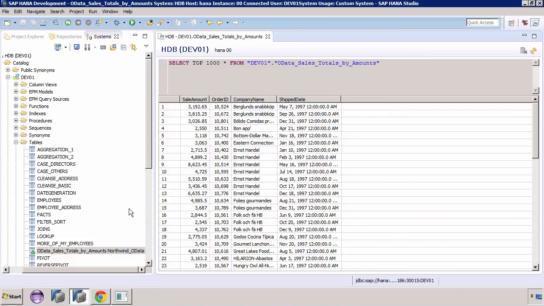So in this video, what we did is we looked at creating a remote data source to an OData provider using our OData adapters within Smart Data Integration. We created and imported a virtual table. In the next video, I'm going to show you how to build a replication task within your SAP Web IDE to replicate data from your OData provider.